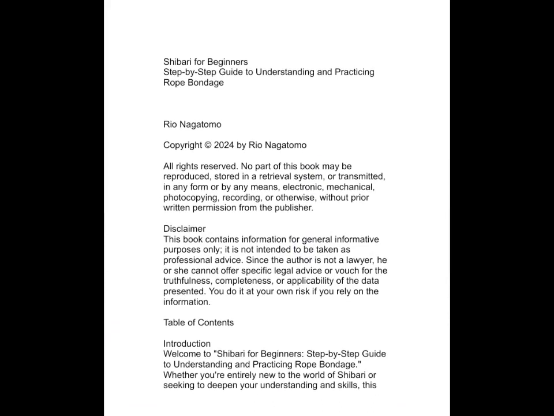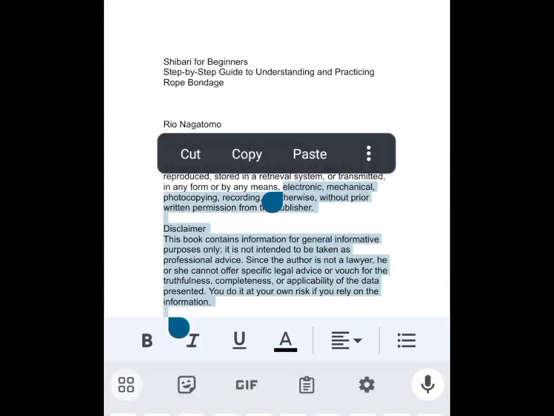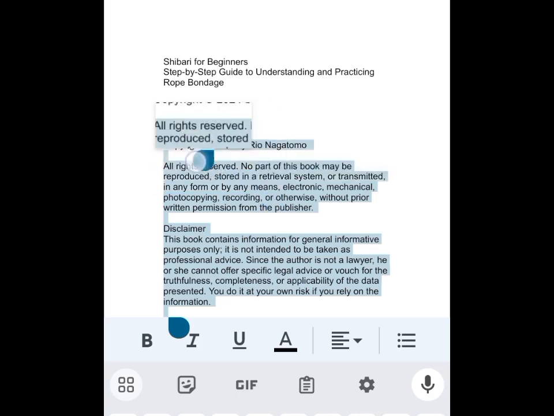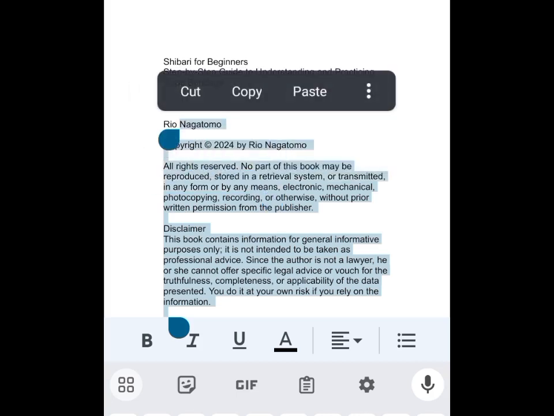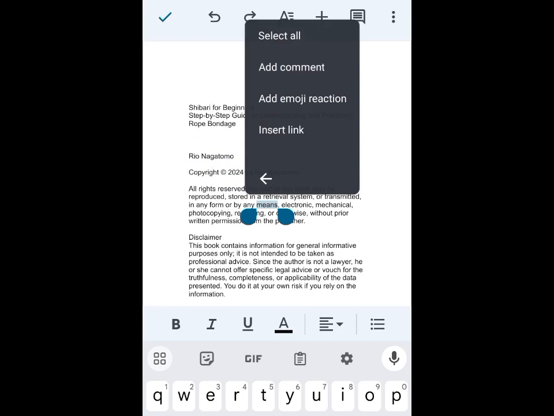The next thing I'm going to do is highlight everything. I'm going to give it my own font style. Most of the time I make use of Times New Roman or Georgia, but in this manuscript, I'm going to be making use of Times New Roman. All I will do is just long press, click on the three dots and select all.